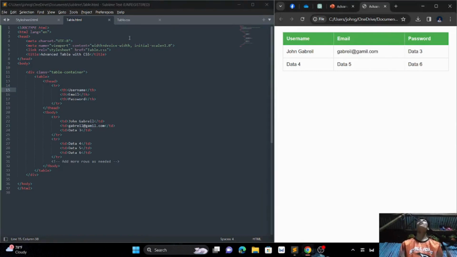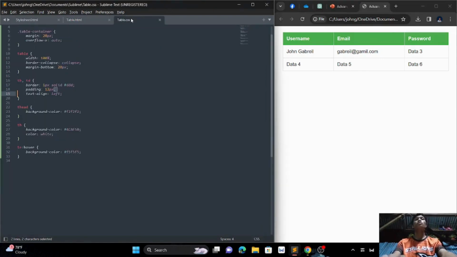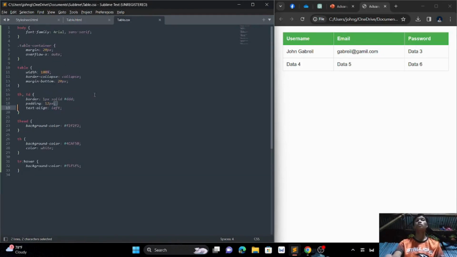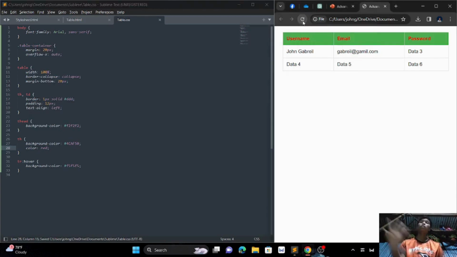When you use the advanced table, you can use styling. You can use CSS for styling because we use the advanced table here. So here is the CSS. You can edit it however you like, like the background color, or the color of the username. Should I say red? You can edit it according to your preferences.